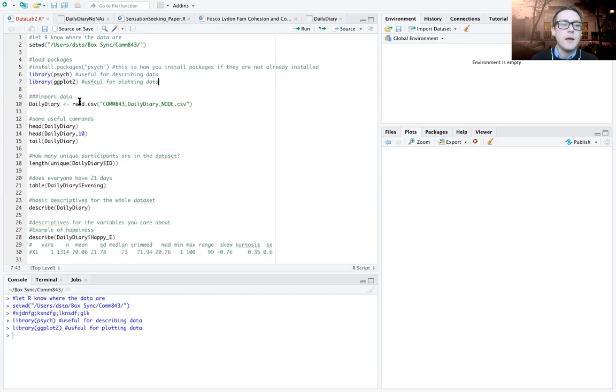Okay, so R knows where my data are, and I have loaded the packages that I'm going to use, and now I'm going to import the data. These are .csv files, and so I'm using the read.csv command. I'm reading in this data file, so this is the name of the data file. The nice thing about RStudio is that it will autocomplete for you, so if you don't remember off the top of your head the exact name of the data set, you can type a little bit, and then if you press the tab key, it will autocomplete, which is convenient.